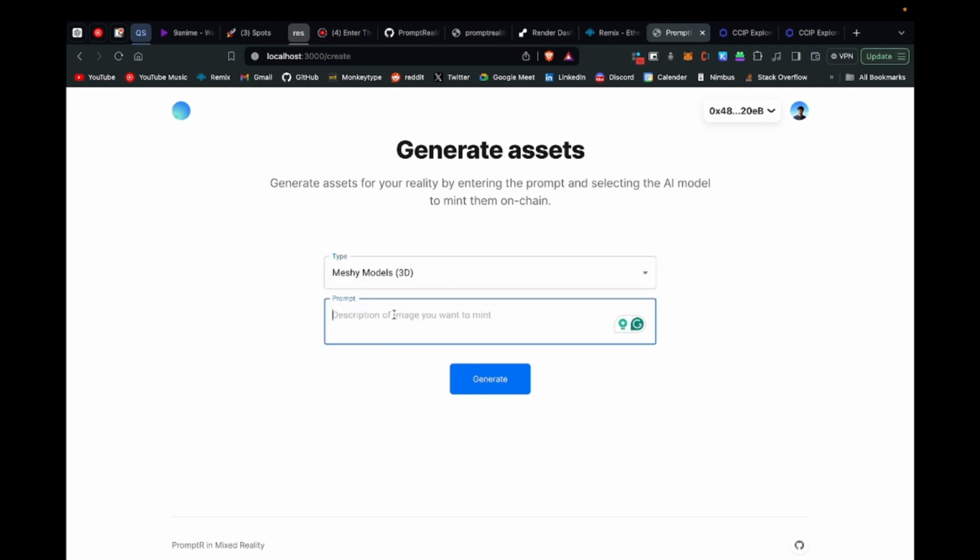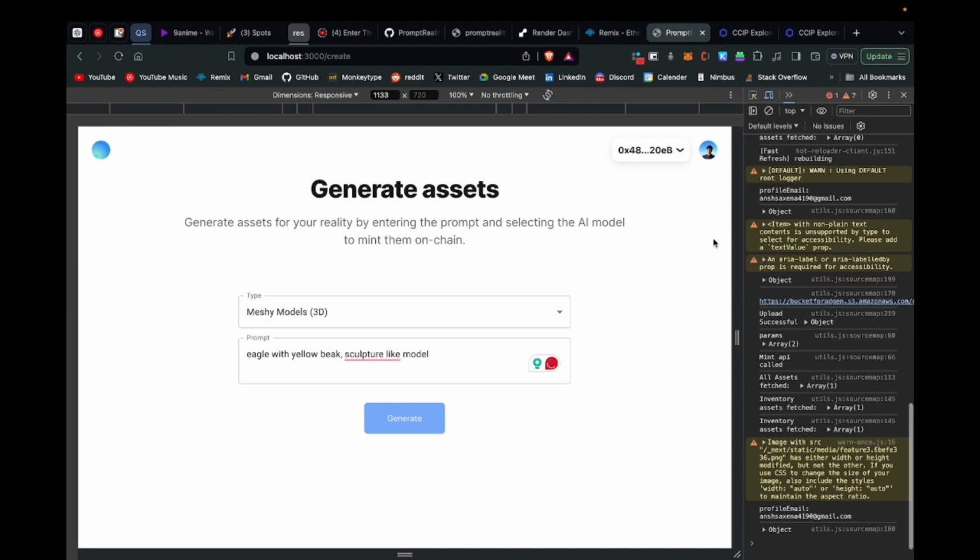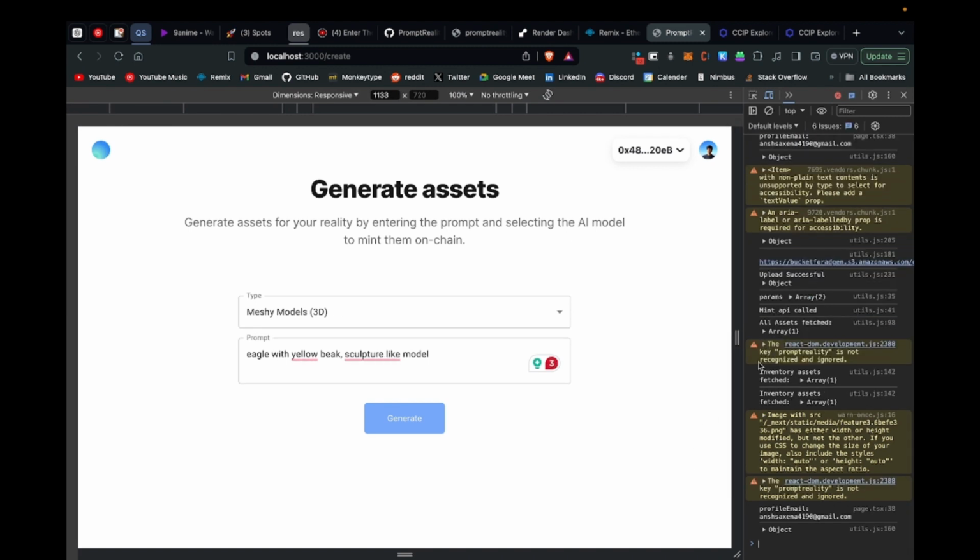What should I be generating? Let's generate an eagle with a yellow beak, and this should be a sculpture-like model. Okay. So now this will be sending a request to our APIs, and in response, the API should be generating something like this. This is from my previous generation, which just happened a few minutes ago.